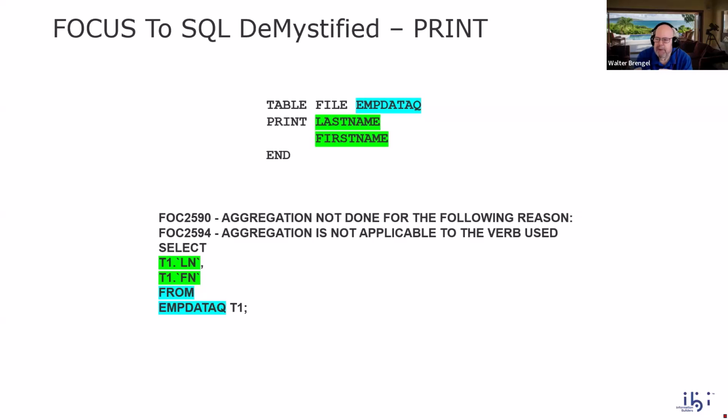Aggregation not done for the following reason: aggregation is not applicable to the verb used. So what's my verb? I'm doing a print. Print is detail. That's not an aggregation. But if I look at my select statement, I see I have select ln, fn from empdataQ. So I have my first name, my last name, and the table name. So I color coded, so everything should match along. So you have your print verb objects, and in your select, you have select verb objects. You have table file name, you have from file name.